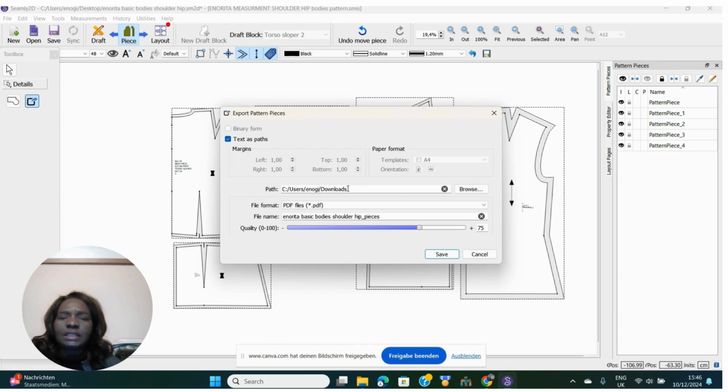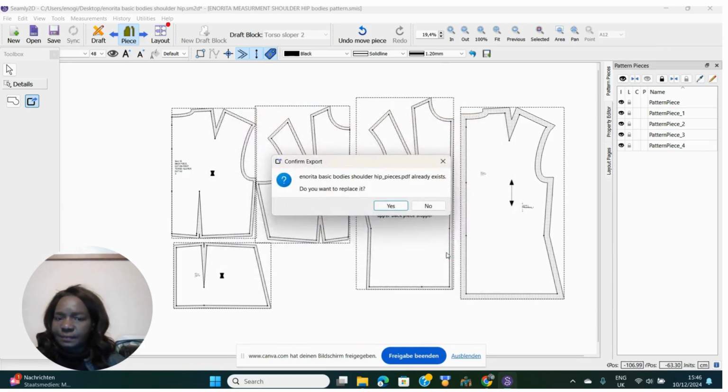And then you're going to state where you're going to put it. I'm putting it under my downloads. There I'm going to find it. That is where it's going to be. So once you've done that, that is all you need to do. And then you just click on save. Do you want to replace it? Yes.